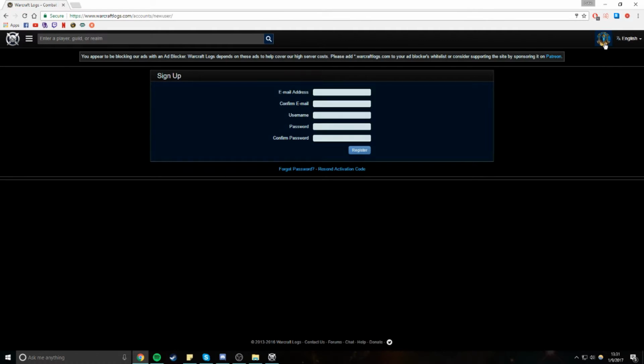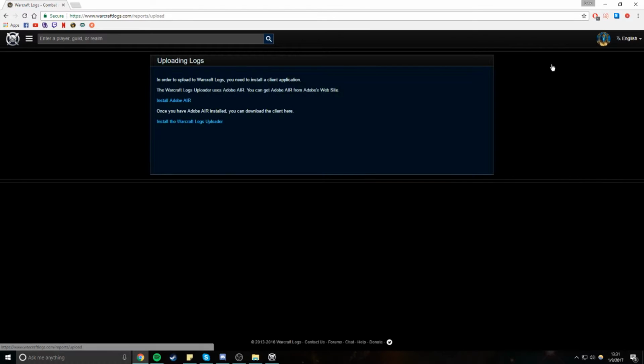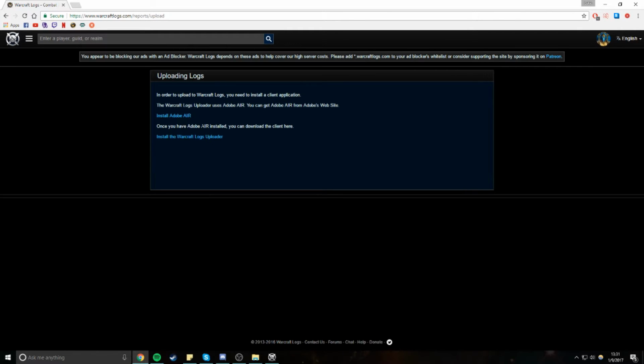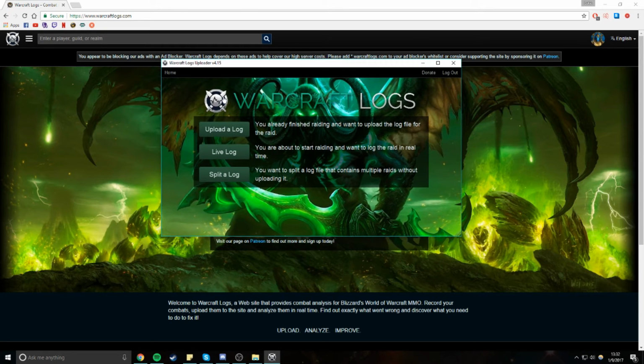Once you have an account made, you're going to click on your icon up here in the right. You're going to click this download button here. You're going to have to download Adobe Air and also download the Warcraft Logs uploader. Once you've downloaded the Warcraft Logs uploader, you will have this app here. This is what it looks like.